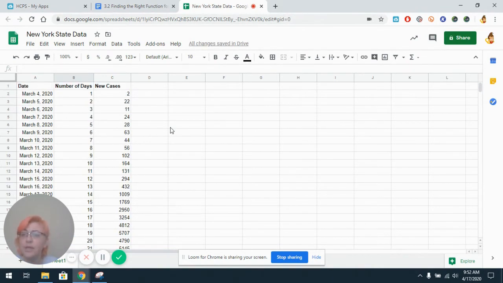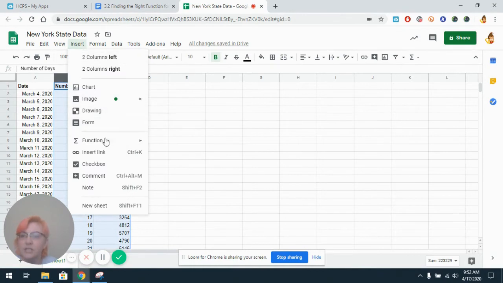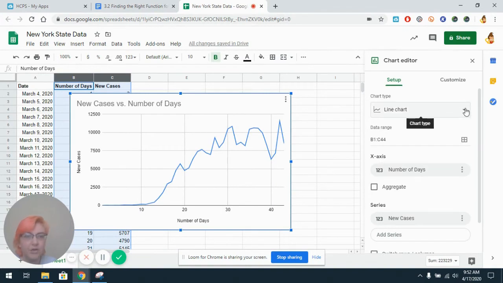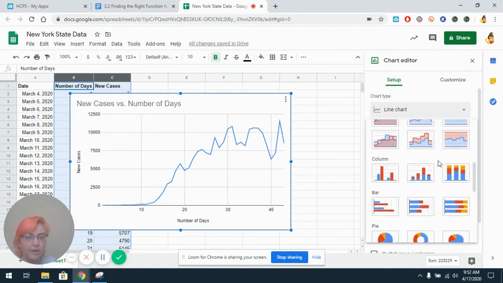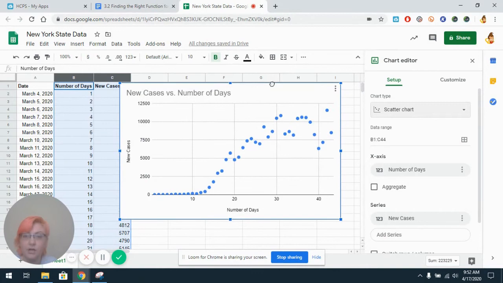What I'll do now is left click on B and drag to C. I've now highlighted these two columns because that lets the program know this is what I'm looking at. Again, I'm going to go to Insert Chart, and then I'm going to change it. I'll scroll down to Scatter Chart. Here we have a nice scatter plot of our data, and it lets us really clearly see that curve. Again, I'm going to grab my snipping tool, snip this, and put it into my report.